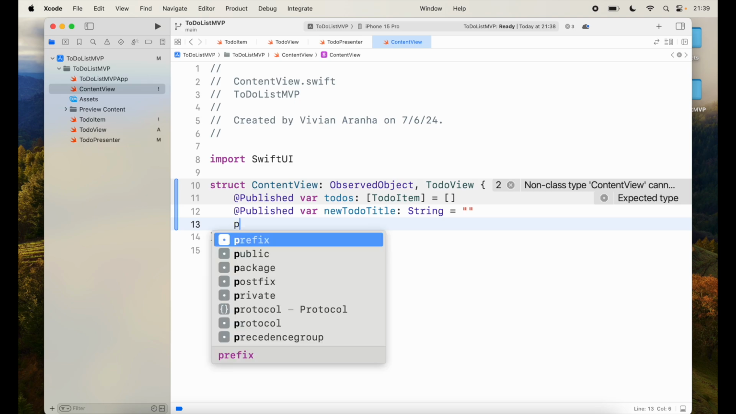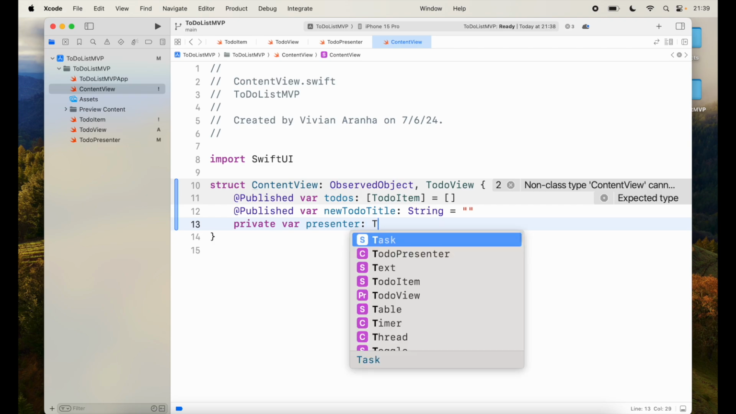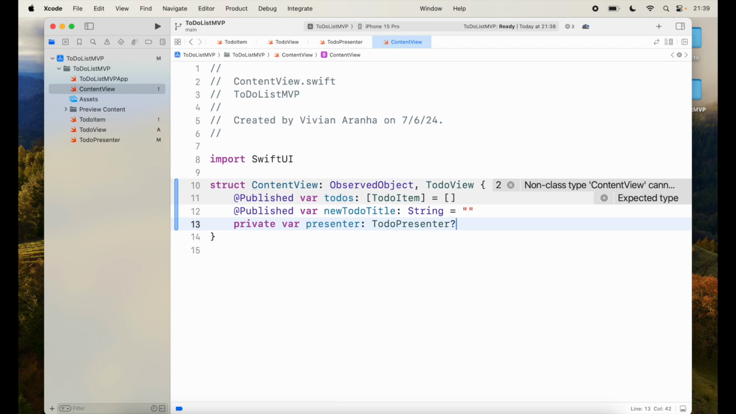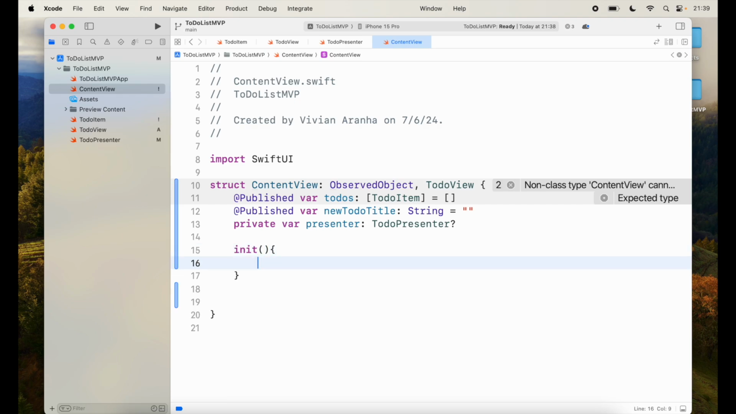Next, I want to create a private variable presenter, so I have access to the to do presenter. So that's the basic start of it. Next, I want to do initialization, and inside initialization I'm going to say self.presenter is equal to the to do presenter. So I'm going to initialize it here with view self.